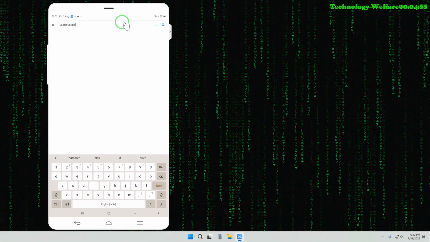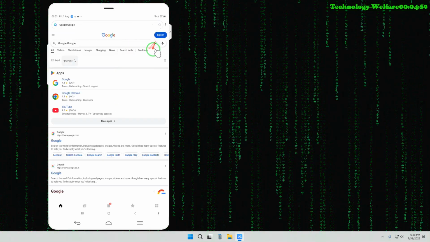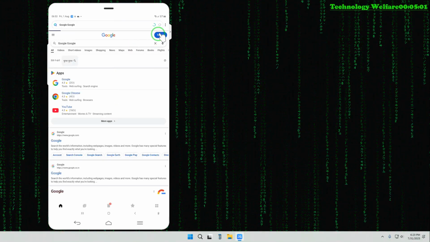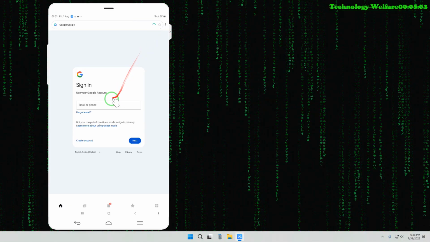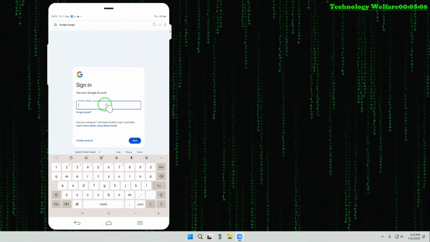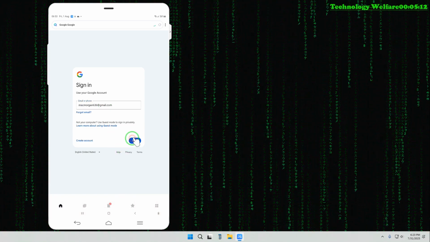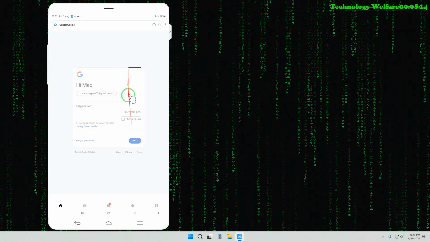Google, we will go for here next. Here we will have the option, especially Sign in, so tap at the corner of the sign. When we tap, it directly opens here. And what we will do here is simply write in this particular Gmail. How easily it especially picks this Gmail.